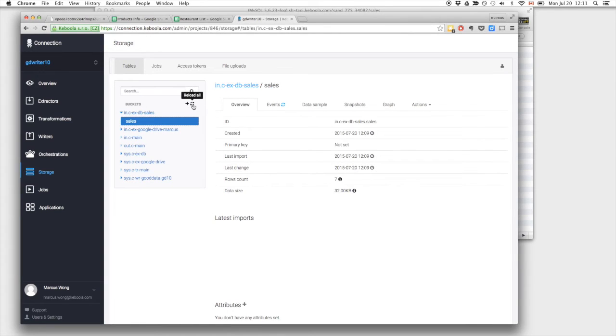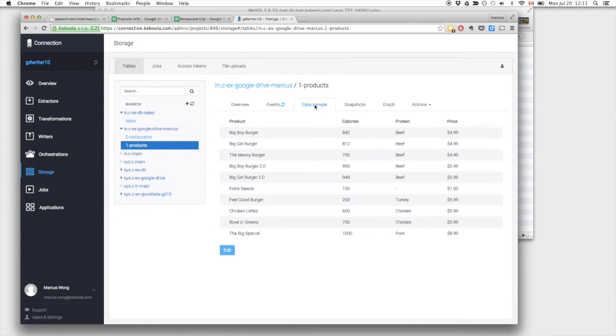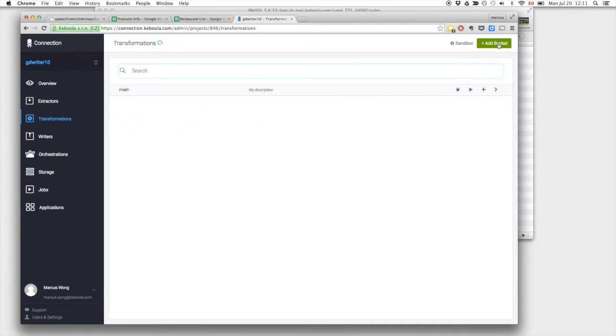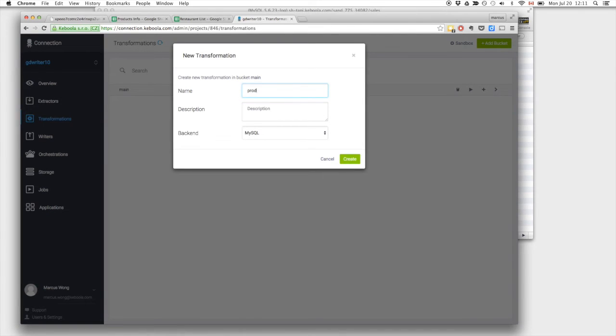So if I hit refresh here, I can actually see that the restaurants list has completed extracting as well as the products table. So that's exactly what we were expecting. So now let's run some transformations. So we'll hop over to transformations and we will create a new transformation. So we're going to prepare our products tables within transformations.